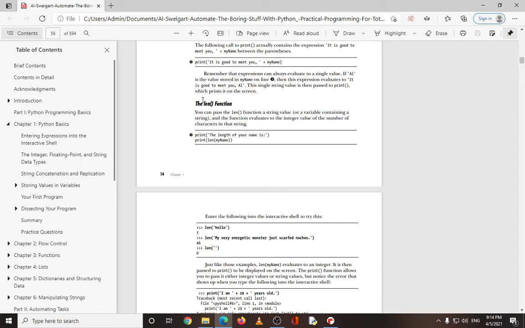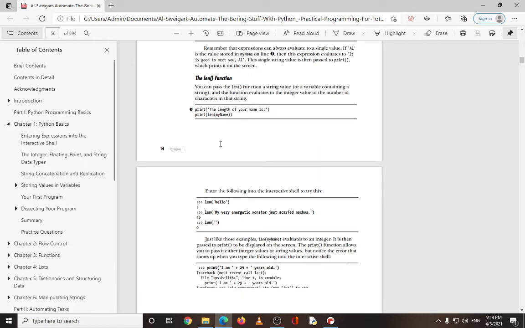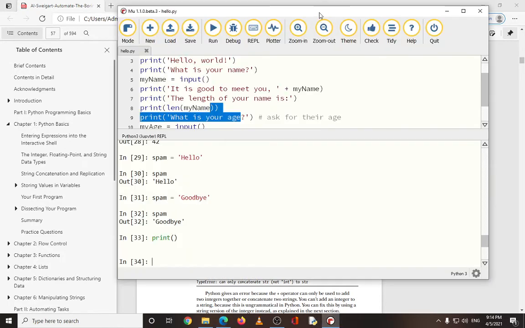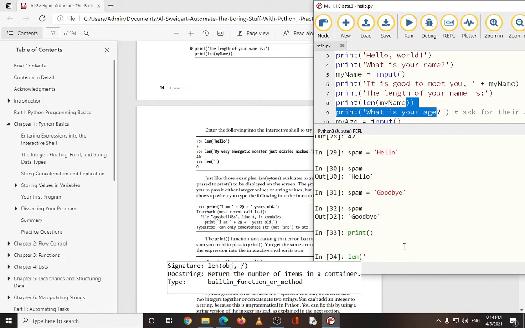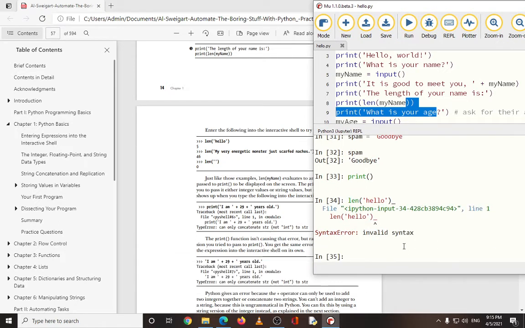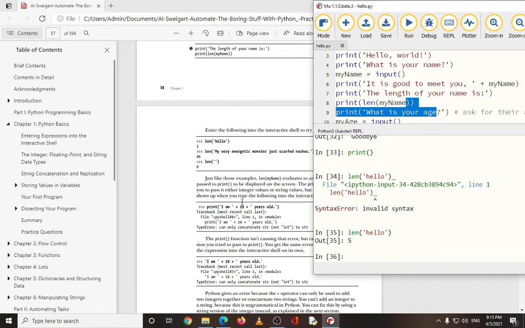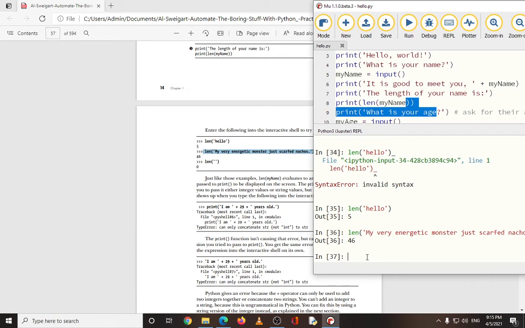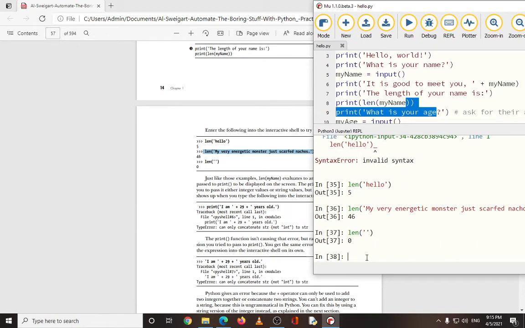Yeah, so the length function takes the length of the string. So we put my name to the length function as an input, and it will print the length of the string. So for example, you can try hello. Oops, sorry. Then you can try to copy this one. Yeah, 46, and length of an empty string is 0.